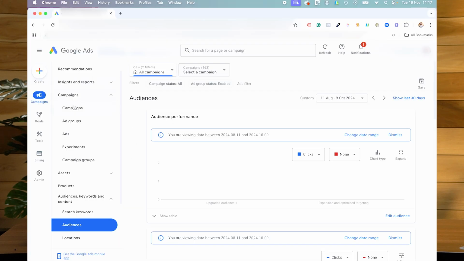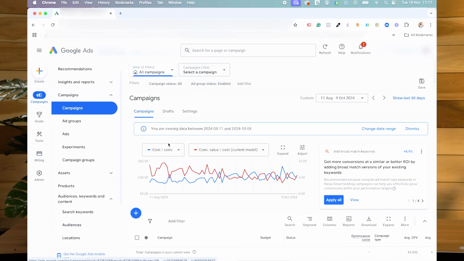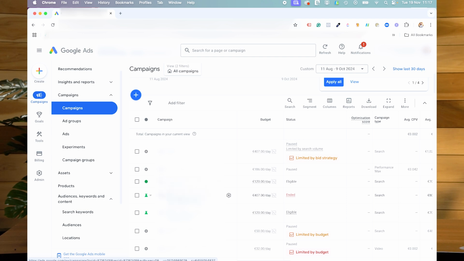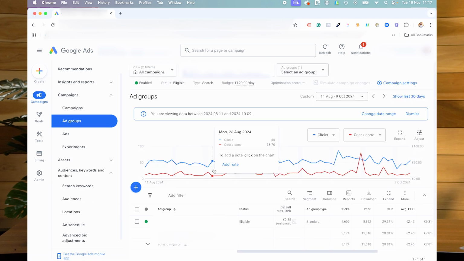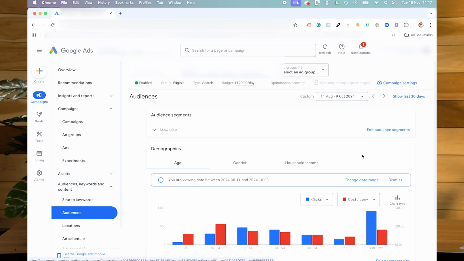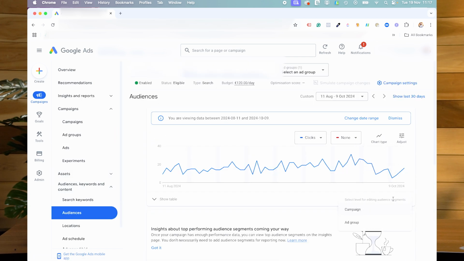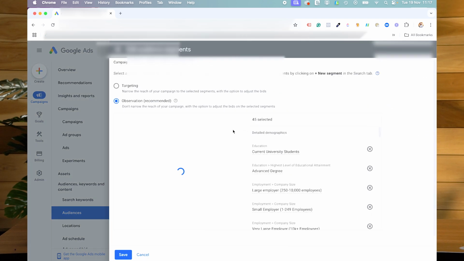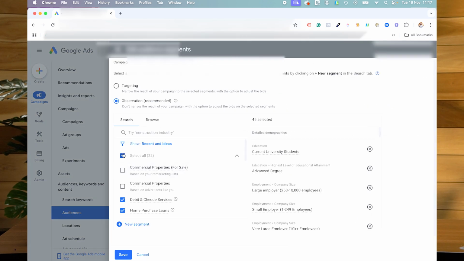Log in to Google Ads. Click into one of your campaigns. Click the Audience, Keywords and Content dropdown. Click Audiences. Click Edit Audience Segments and select Campaign. Make sure observation is selected and add as many interests as humanly possible. Start with the ones you feel are relevant for your business, but the more you have in there, the better. Once you're done, click Save.